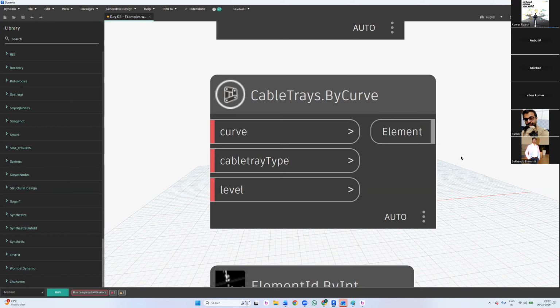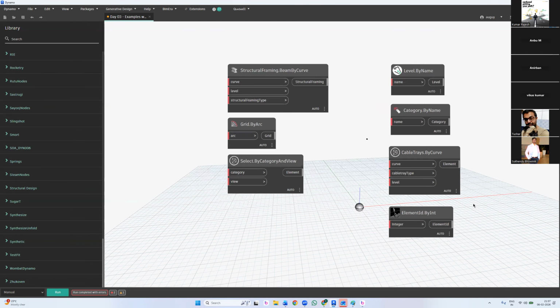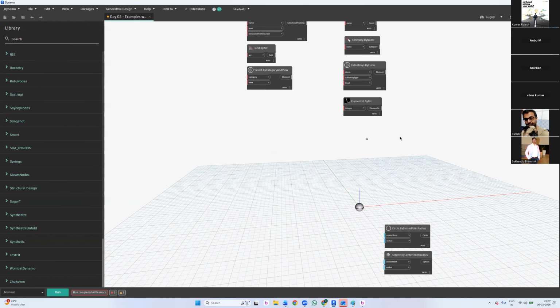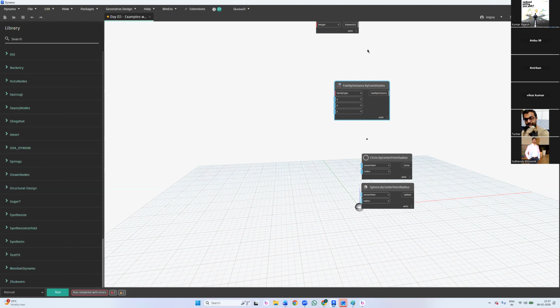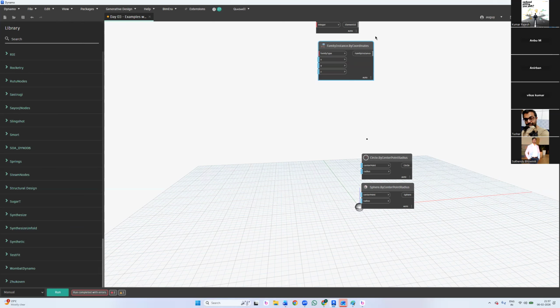In short, if I connect a line, that line will be converted into the cable tray at a specific level. Correct? Yes. Perfect. So are you sure? Yes. Perfect. And what is this?